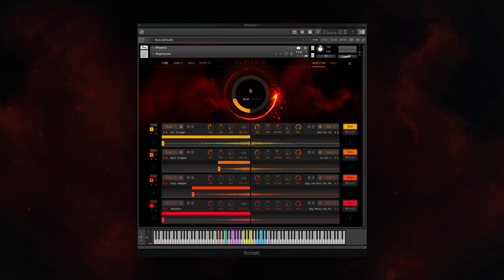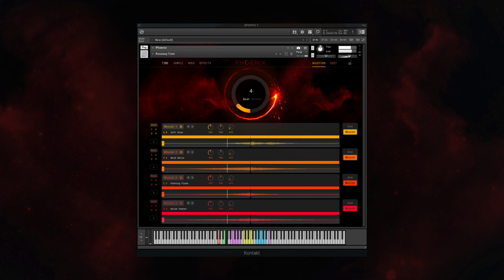Let's listen to a couple whoosh presets now. To start, let's preview Runaway Train in the High Air folder. Now, one more whoosh. Let's listen to Cross Dimensions in the Low Air folder.